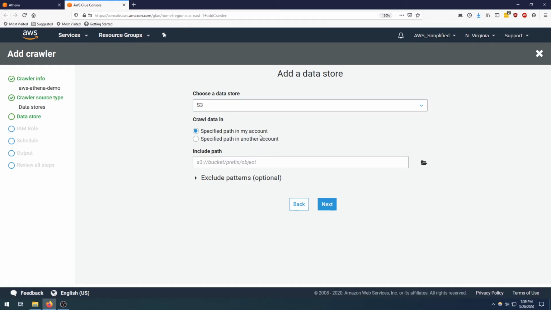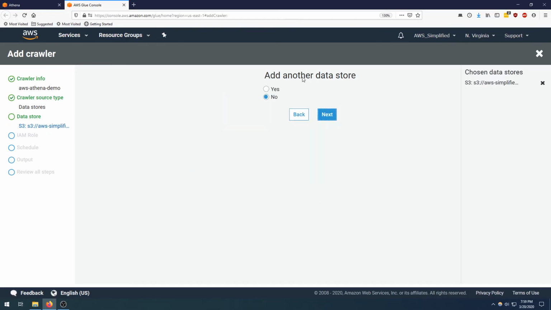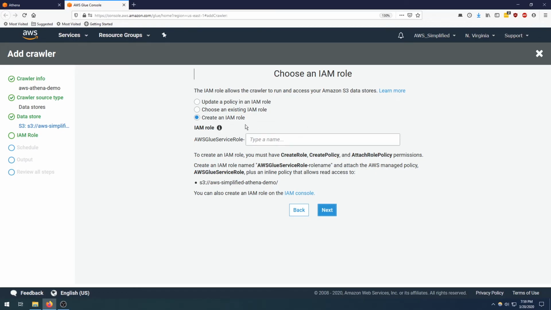Okay, specified path in my account. Now we're going to paste in the path that we copied in previously, and we're just going to cut off the name of the file. So what this is saying is that any files that are located in this path, so say you had transactions1.json, transactions2, so on and so forth, it would read over all of those files. So that's what this does. So we're going to click on next now. Add another data store. No, we are almost done.